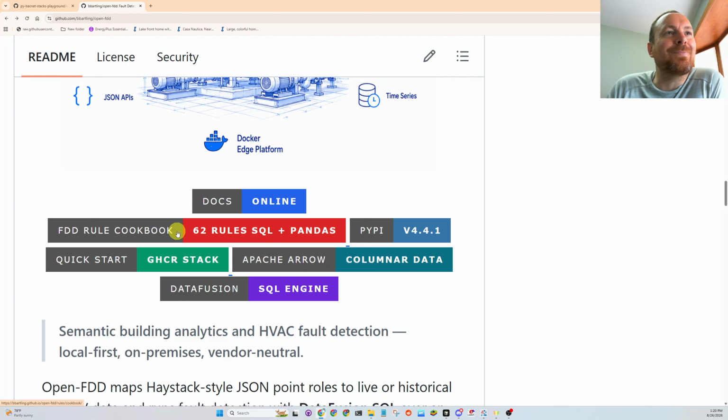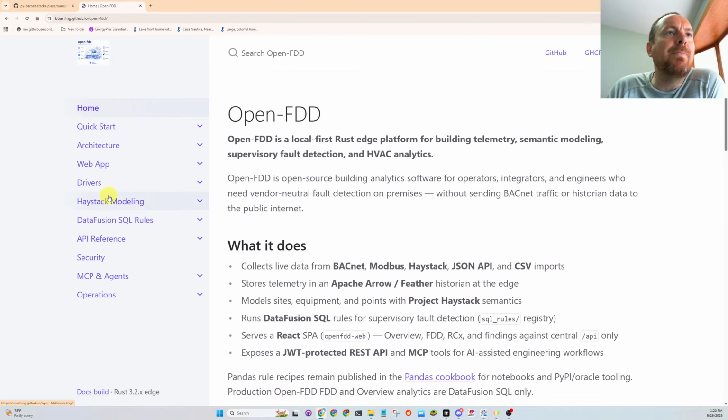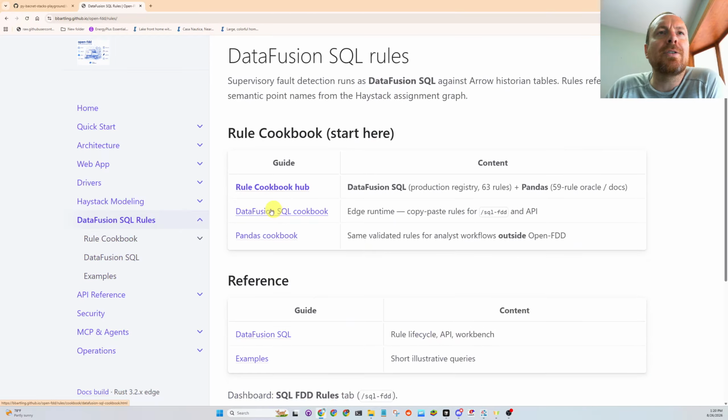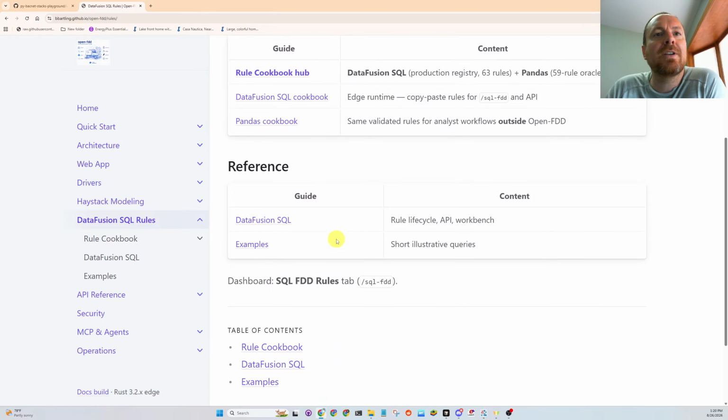And then okay, so pandas. These are fault detection rules in Python, Pandas computing library, and then they're also in the SQL as well. So here's the data model in Haystack. And okay, so SQL version of the fault equation, and then redundant version in Pandas, the Python analyst library.